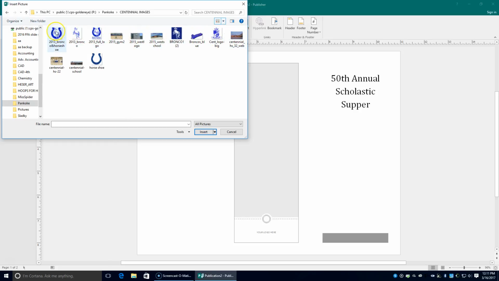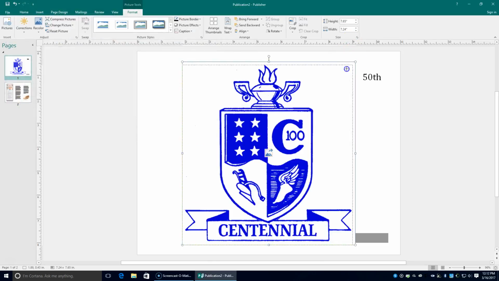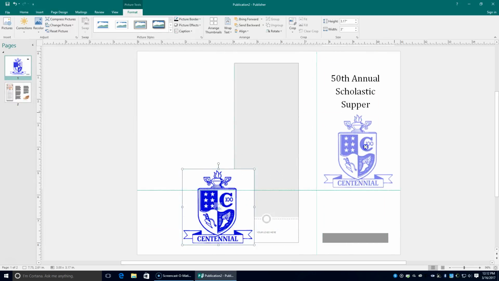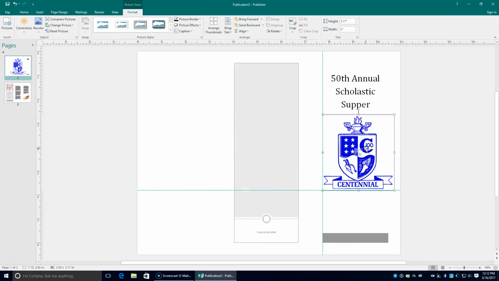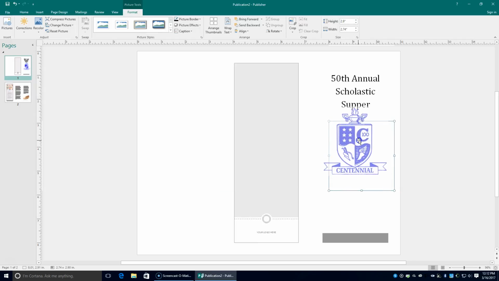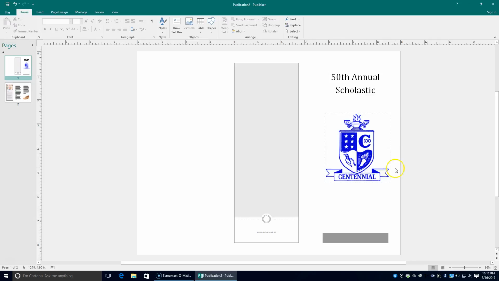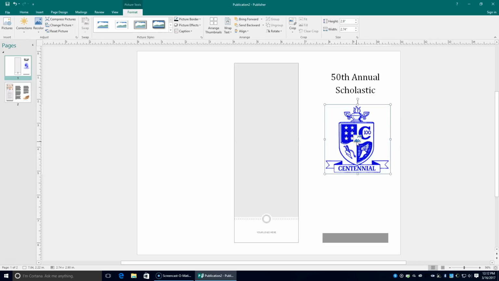Maybe for the front, I want to put the shield on. Now, the pictures can remain in color, but just keep in mind that eventually when they go to print these, they're going to print in black and white. So even though this is blue right now, it'll probably print closer to black later on.